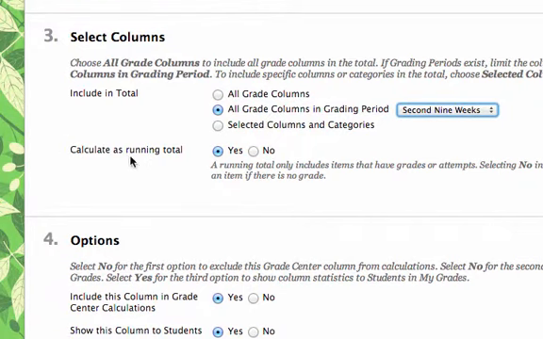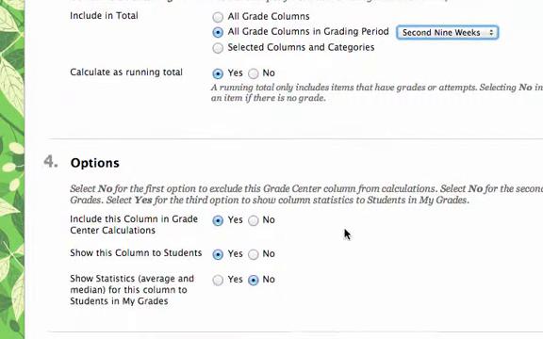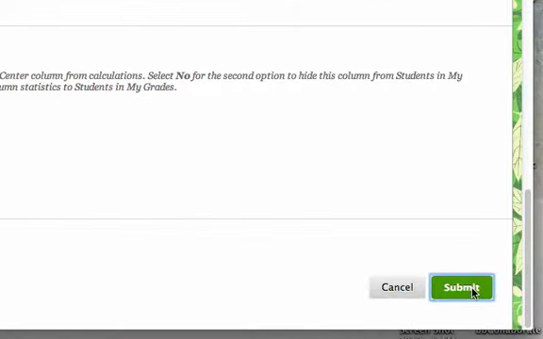And then as far as your running total, you want yes if you want blanks to be excused, and you want no if you want blanks to be zeros. It really depends on what you want to enter into your gradebook. If you like to enter in zeros a lot, you can leave it as yes. If you like to put in the excuses for those students that need to be excused, you can put in the no. So we'll leave that as default for now. Hit submit.